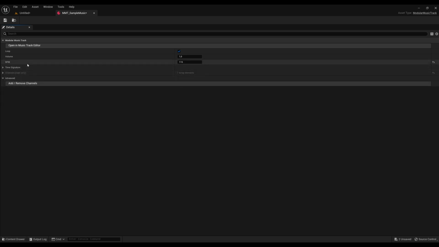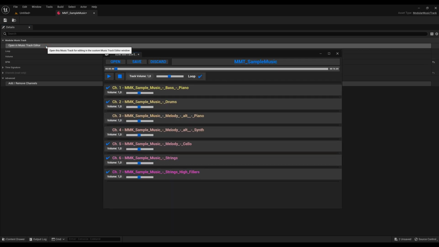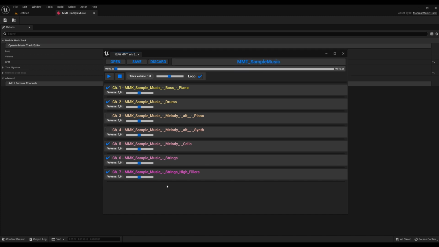Alright, now let's open this track up for editing. You open the track editor by pressing this button here in the UI. Here you can again see all the individual channels and now can start making modifications. Let's listen to the soundtrack.